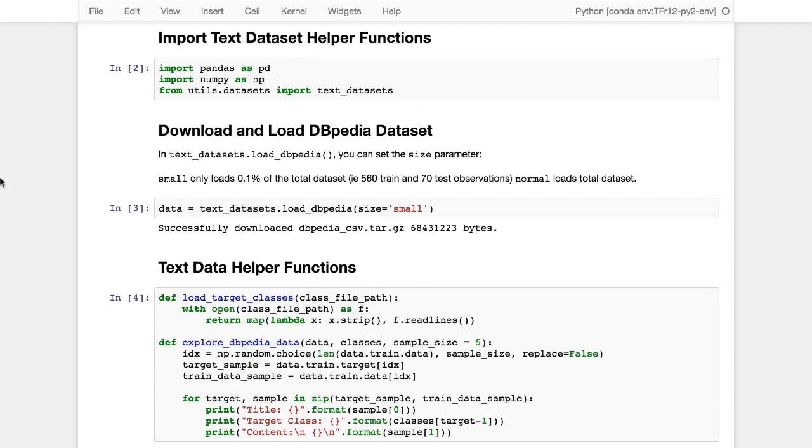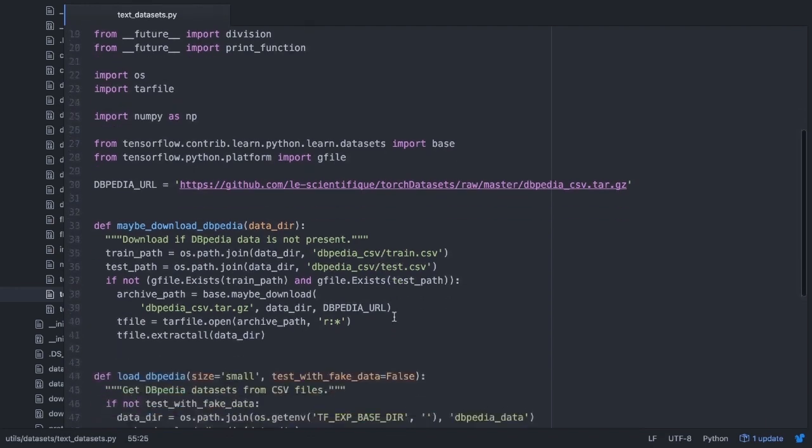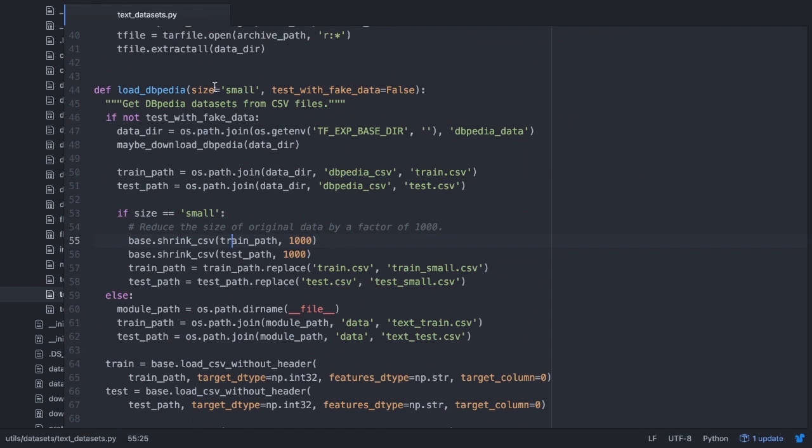I've provided for you a dataset helper function that will allow you to download and load the DBpedia dataset. So you can look at it right here. What this file does is it basically downloads the dataset for you and then decompresses it into different files. You have one file for the training set, one file for the test set. You can also pass in a number of parameters, such as the size in which you want the data to be.